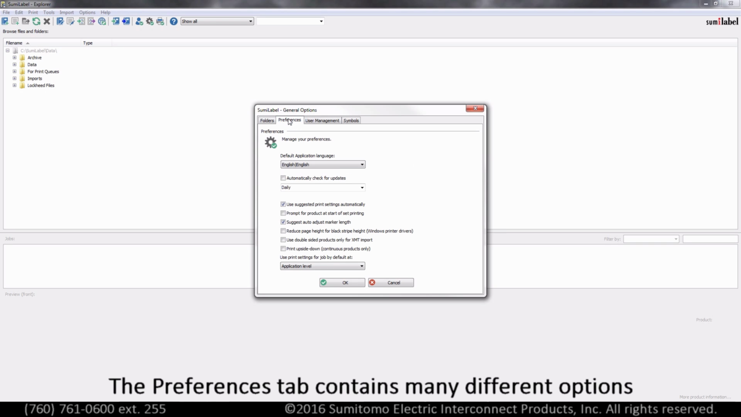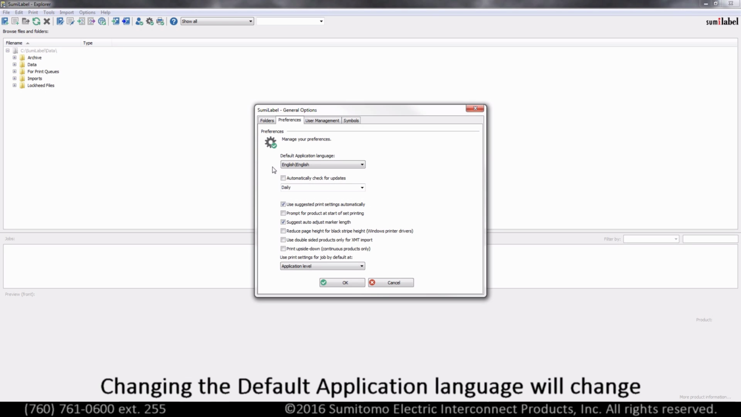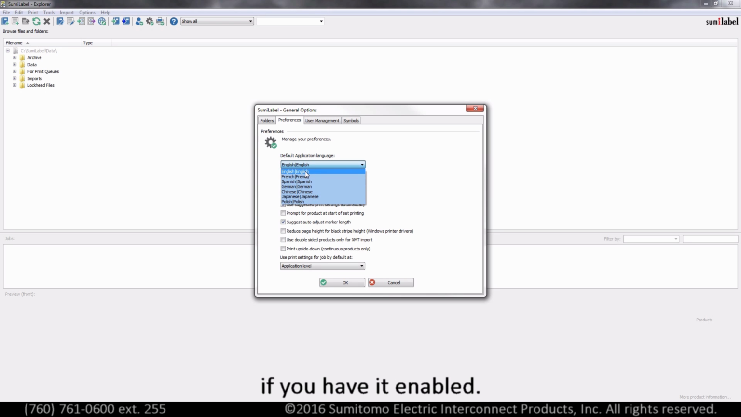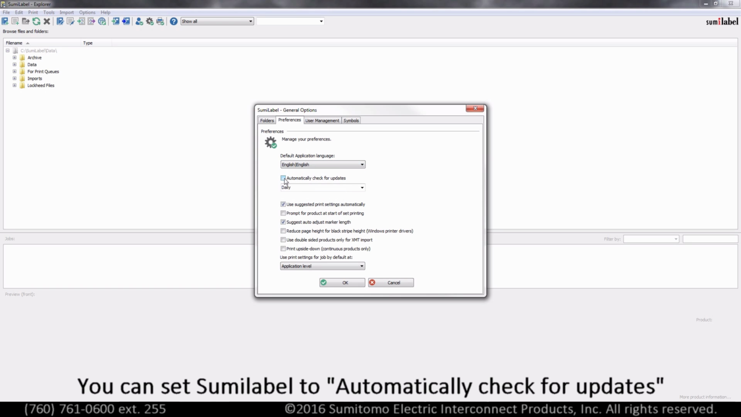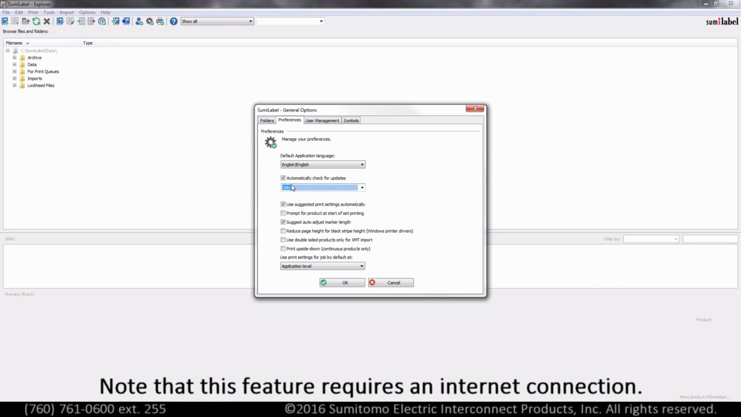The Preferences tab contains many different options for managing SumiLabel. Changing the default application language will change the language used on the SumiLabel login screen, if you have it enabled. You can set SumiLabel to automatically check for updates by the checkbox, then use the drop-down menu to specify the frequency. Note that this feature requires an internet connection.